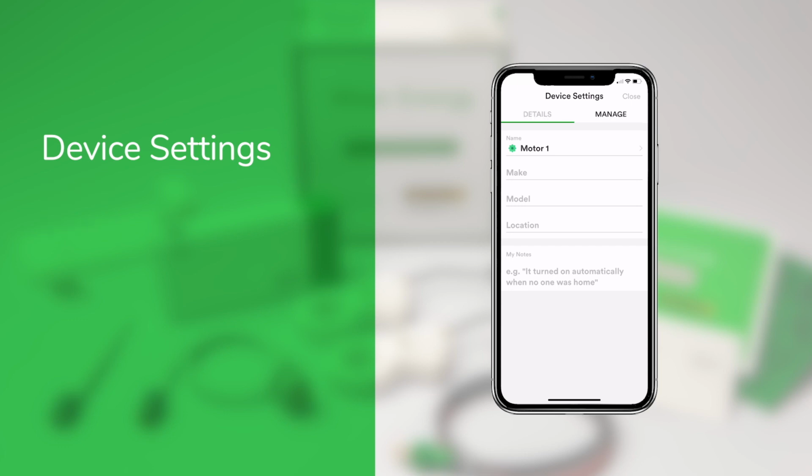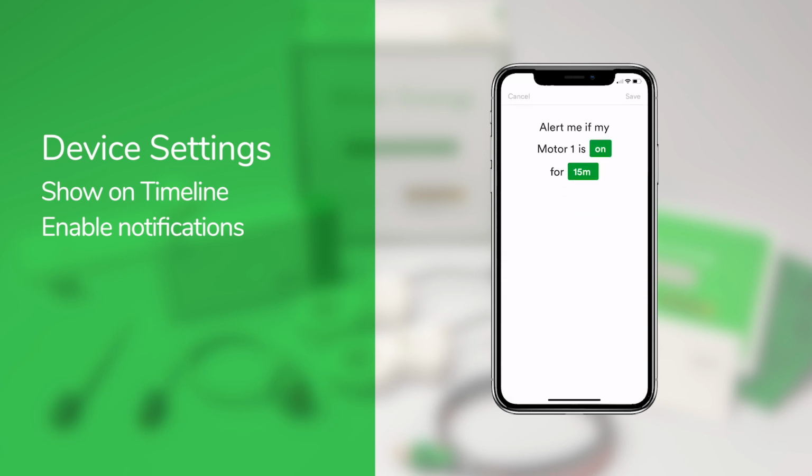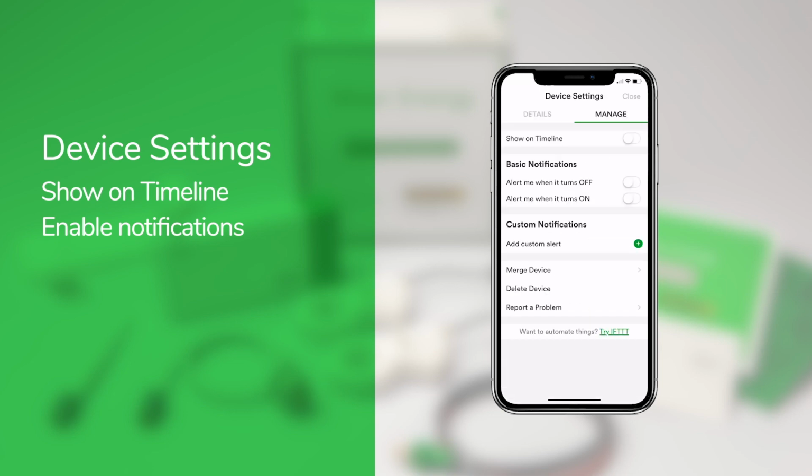In the Manage tab, you can choose to see that device on the timeline or not, enable alerts for when it turns on or off, and set up custom alerts to notify you when a device has been on or off for a certain amount of time. For example, you can set an alert to tell you if your oven has been left on for more than 2 hours. There are also more advanced functions available in this tab, like merging devices, connecting with IFTTT, and more.